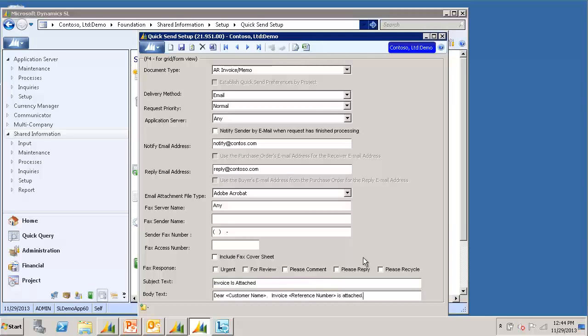For example, I can enter Invoices attached in the subject text, and in the body text I can enter Dear Customer Name, Invoice Reference Number is attached, and during the quick send processing, the actual customer name and reference number will automatically get swapped in. Use the F1 help for more information on the various variables you can use.